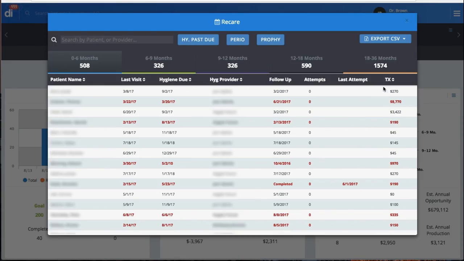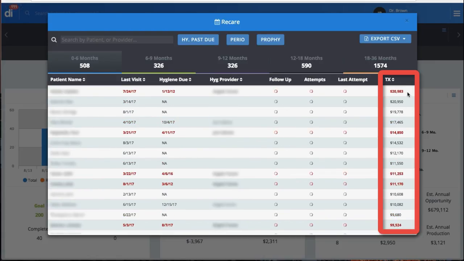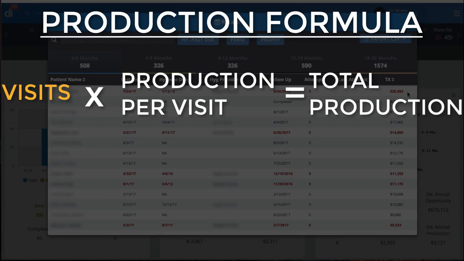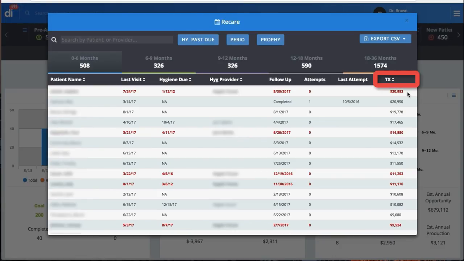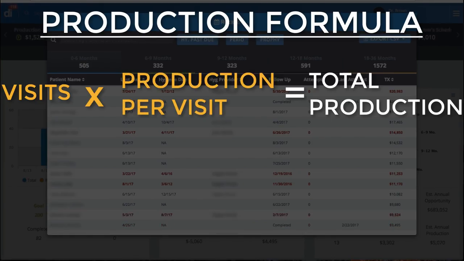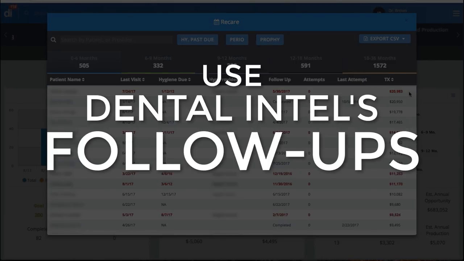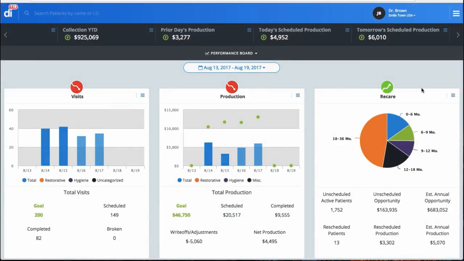You can filter this list by unscheduled treatment to bring up the patients with the largest amount of unscheduled treatment first. This is a huge opportunity for us to get these patients back on our schedule, which will increase our visits. By using the unscheduled treatment filter, we can make sure that we're having high production per visit. This, in turn, increases our overall production. As you're trying to get in contact with and schedule these patients, use Dental Intel's follow-ups to keep everything organized.